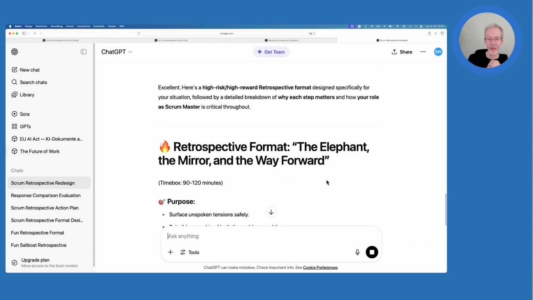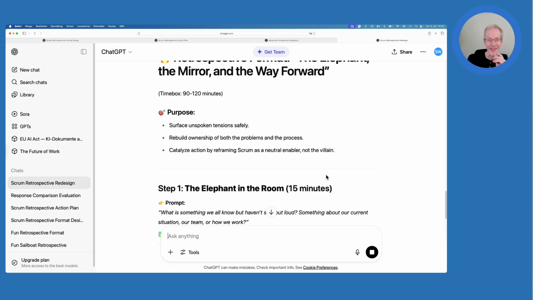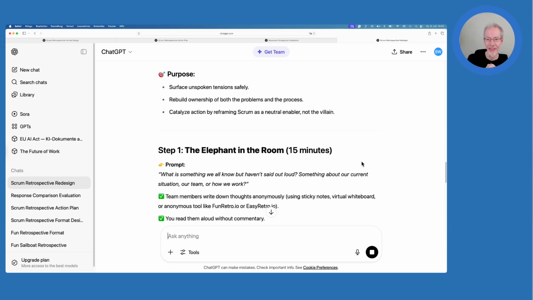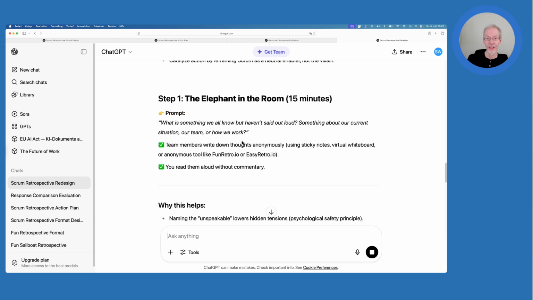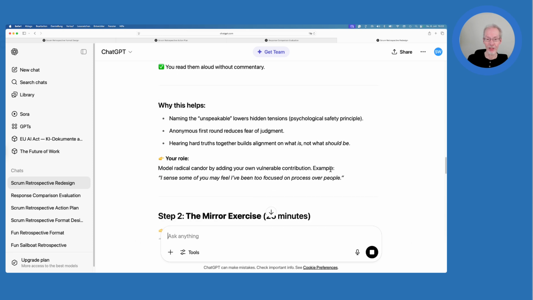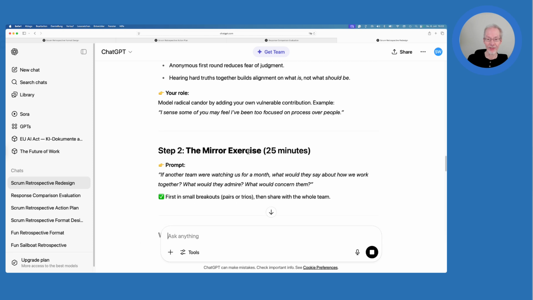The elephant, the mirror, and the way forward. Time box 90 to 120 minutes. Surface unspoken tension safely. Rebuild ownership. Catalyze action by reframing Scrum as a neutral enabler, not the villain. Elephant in the room. What is something we all know but haven't said out loud? Okay, good. Elephant in the room, not bad. Why this helps? Yes.